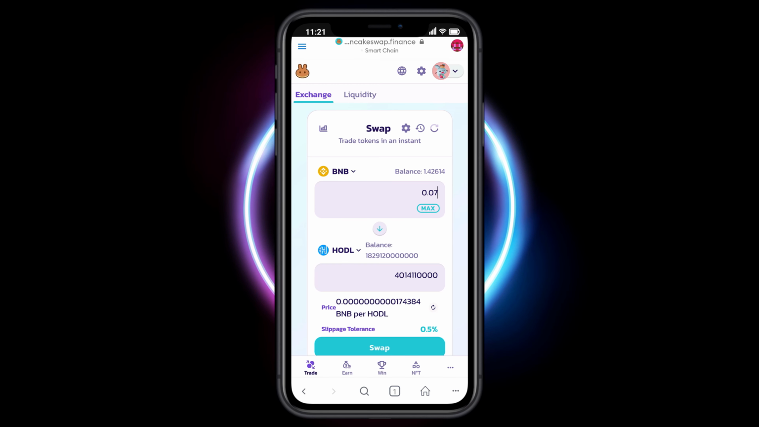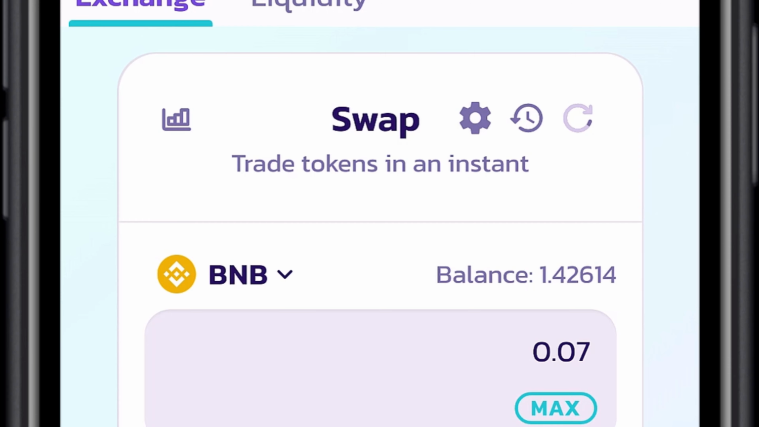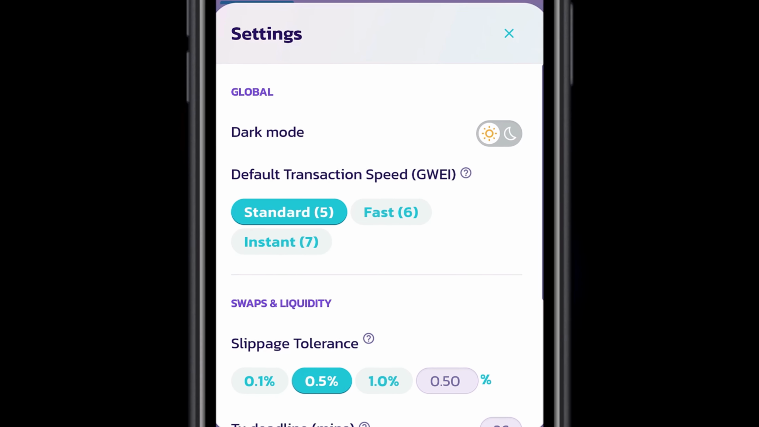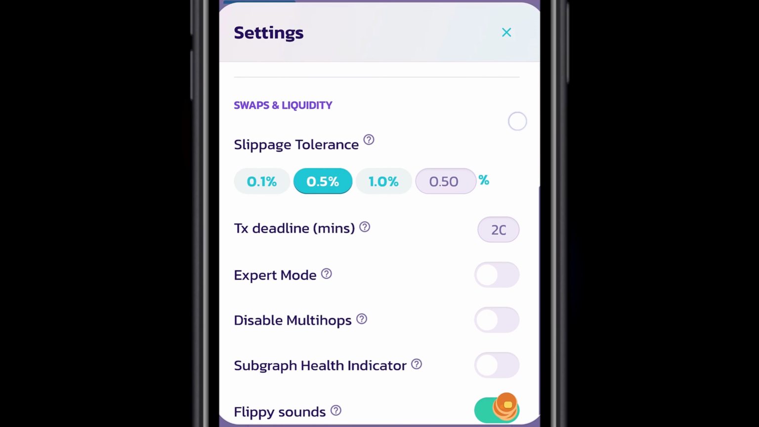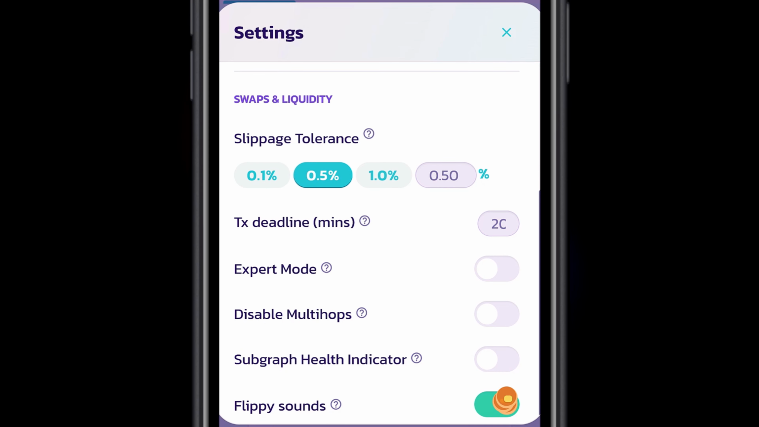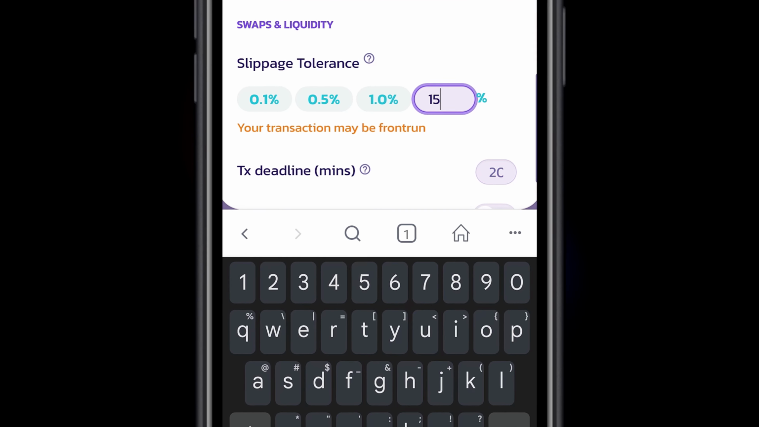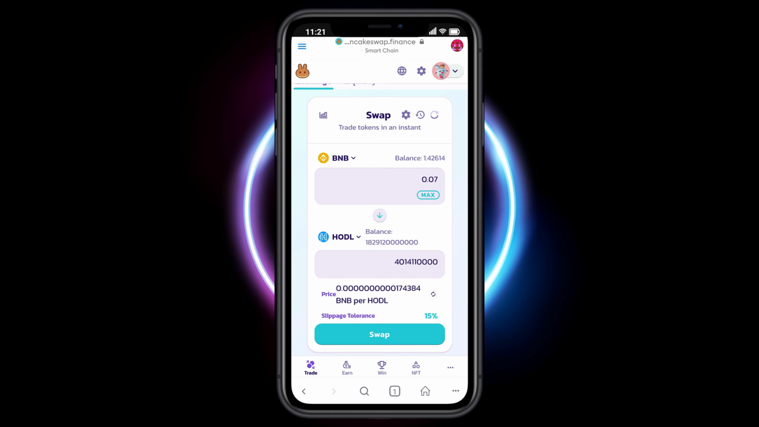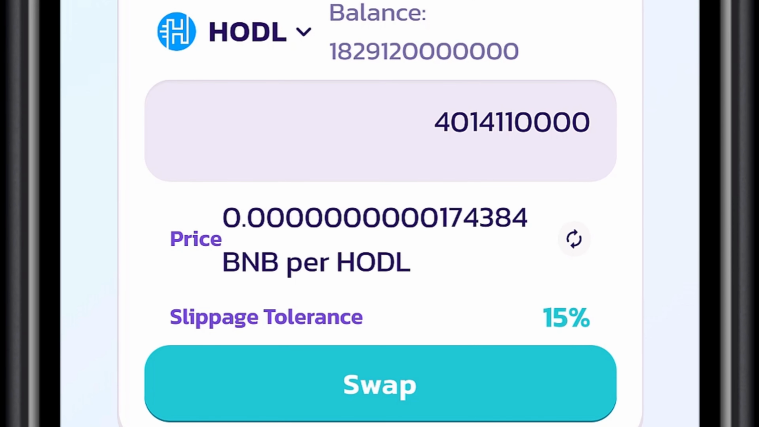Select the gear icon next to the word swap. We will be using a custom slippage tolerance of 15%. When you are finished, close out the settings. Our custom slippage tolerance of 15% is confirmed in the bottom right-hand corner.